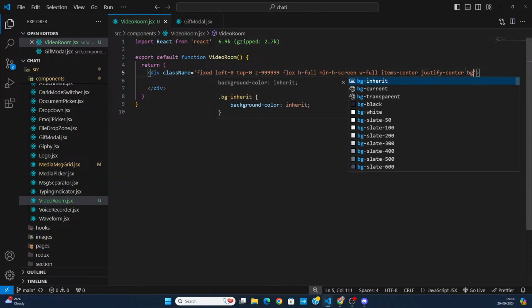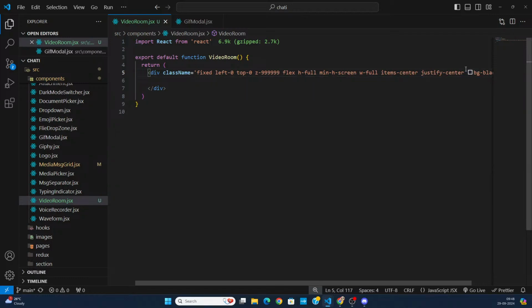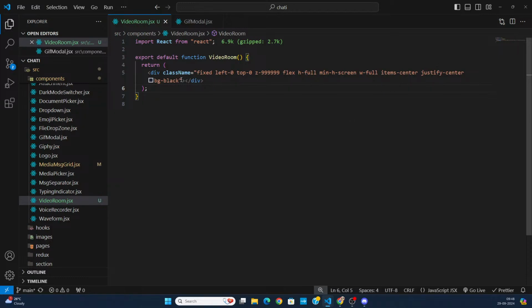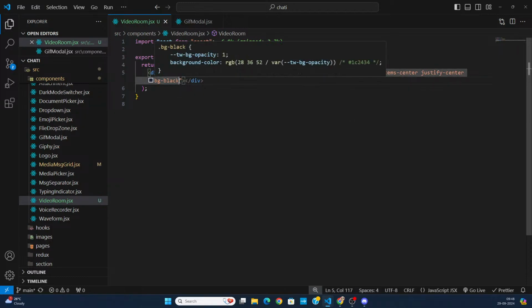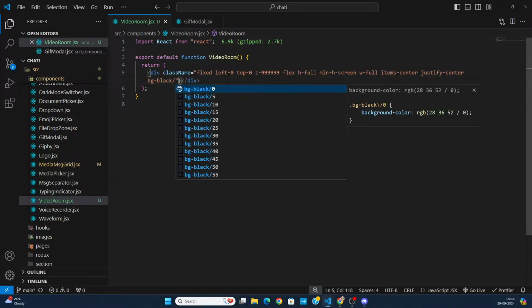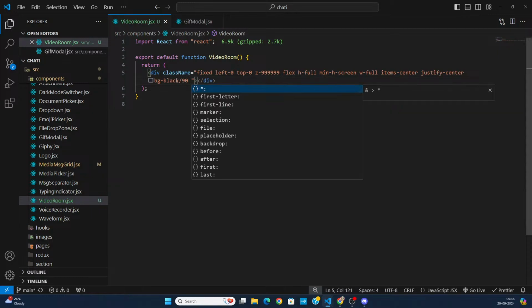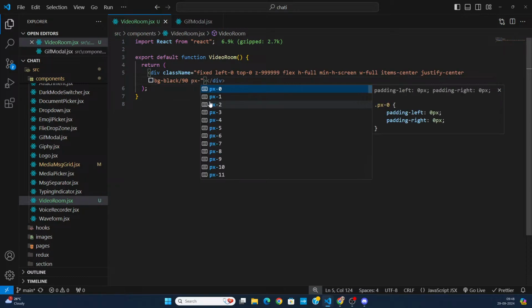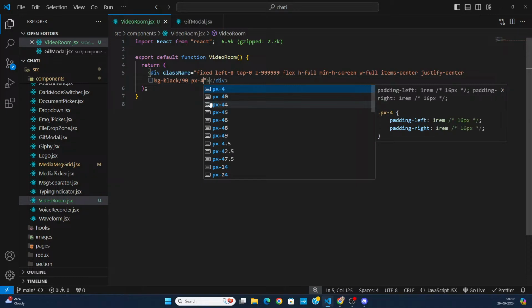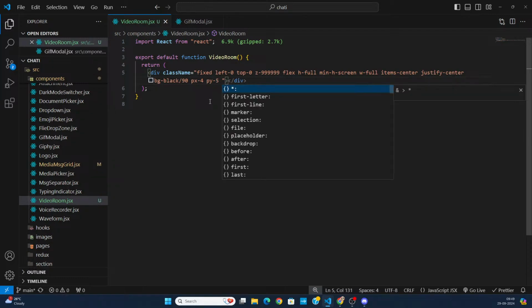Okay, let's now set the background color. So background color is going to be black. Let me format this document, and also I'll word wrap it. Okay, so background color, I want it to be black, but not totally pitch black. So I'm going to decrease its opacity value from 100. I'm going to set it to 90. So which means if you hover over it, you can see the background color will be the black color, but it's going to have opacity of 0.9. Okay, that means 90%. Then I also want to provide some padding in x and y direction, that means vertically and horizontally. So in the horizontal direction, I want px to be 4 and py to be 5.